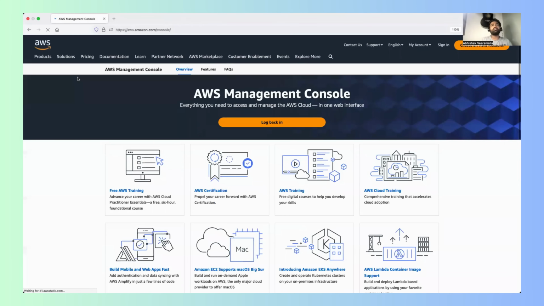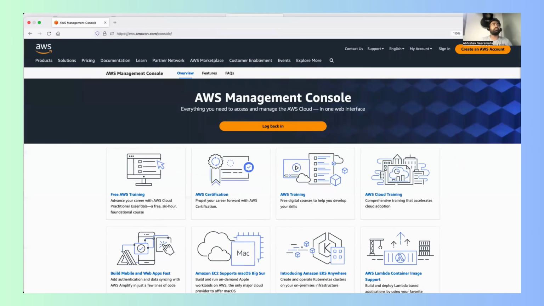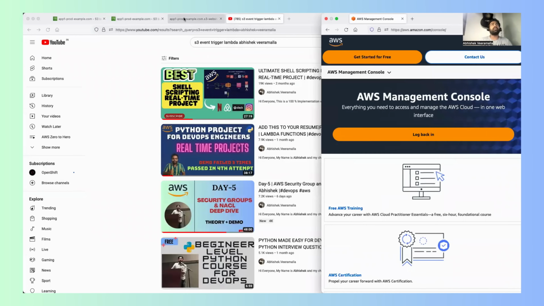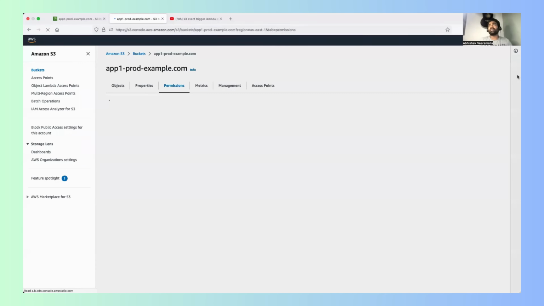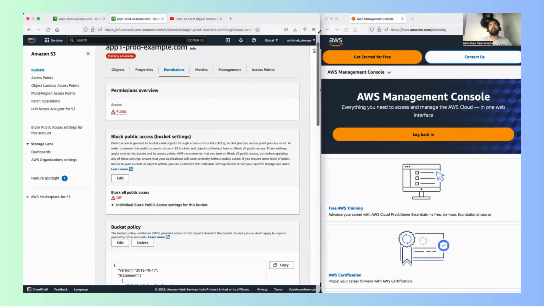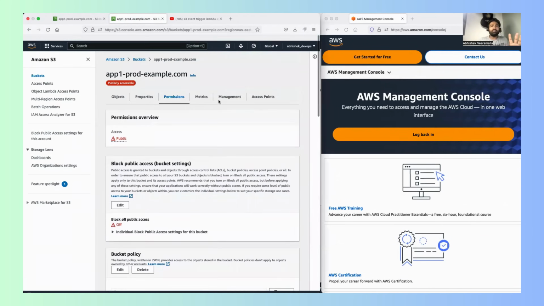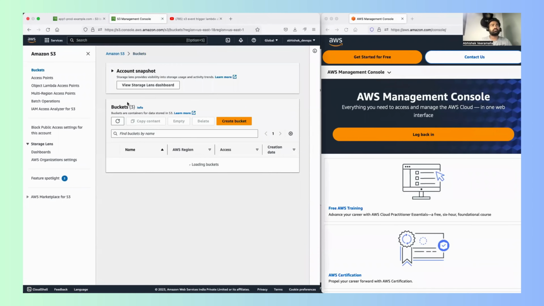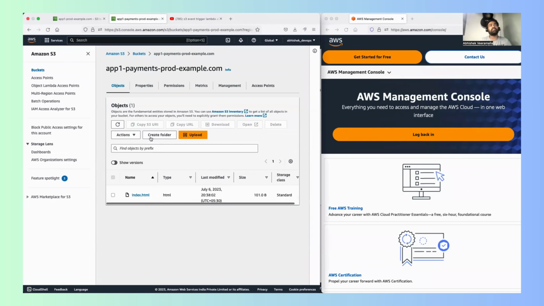Let me increase the font for you. So this is the new private window. I can also keep them side by side. So this is a new private window, and this is the AWS console of mine. Okay, so here we have created the bucket. I have created the IAM user. It says publicly accessible. Sorry, this is the one. So index.html is available. Now let me log into this account.